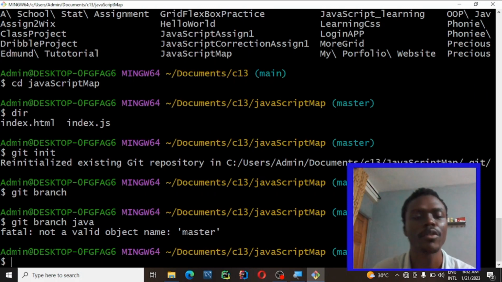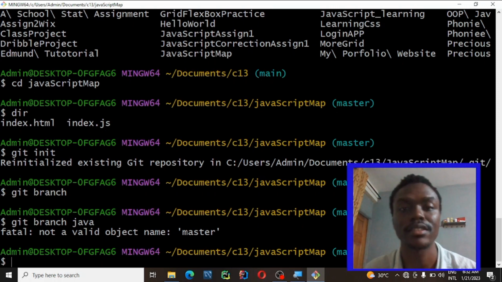So you might come across this error. So don't fret. When you come across this error, don't fret. Don't panic. I've faced this before and I'm going to show you what's up. So as it is now, I have this error, fatal, not a valid object name, master.